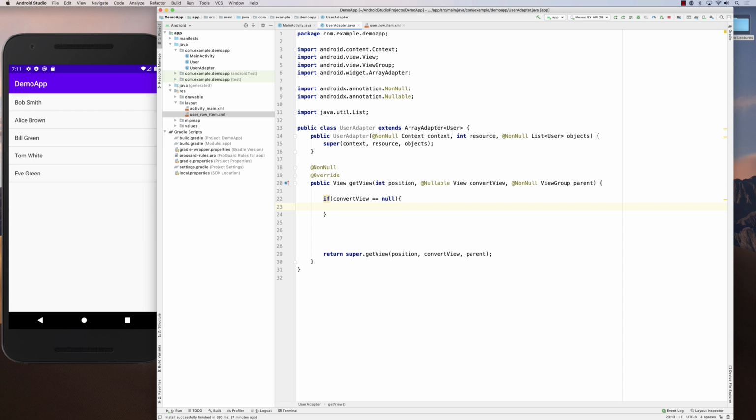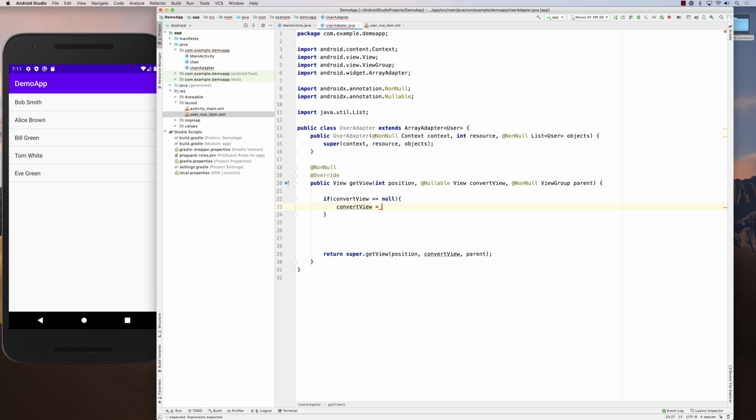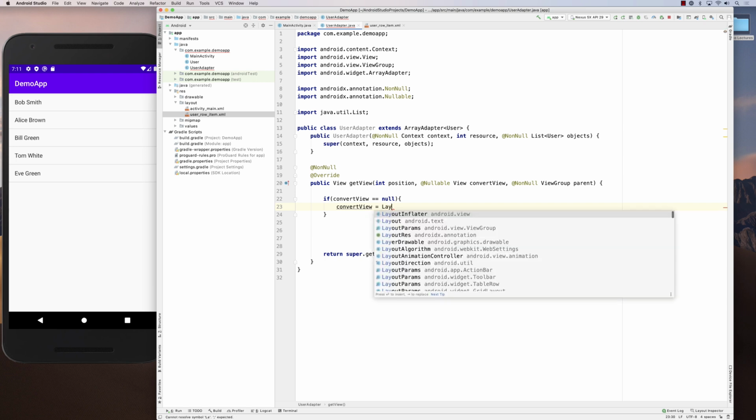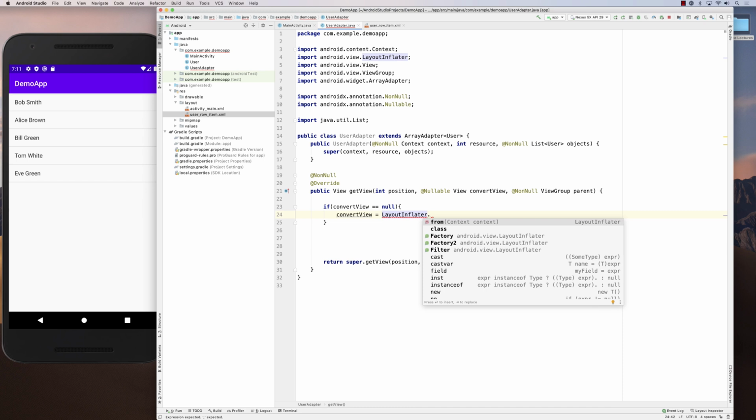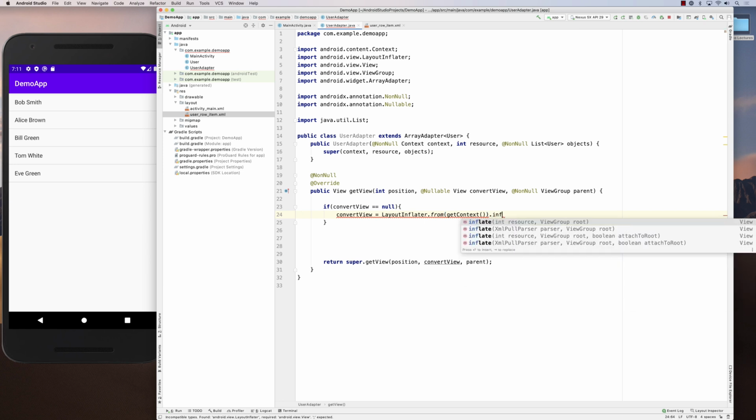Okay, so now the convertView. If it's equal to null, I need to create one for myself. So I'll say convertView equals, and this is boilerplate code, LayoutInflater.from, and you say getContext to get the context. You see here you're passing the context, so there's a method to get it. That gets you the inflater, then .inflate, and then you give it the resource that you would like to inflate.